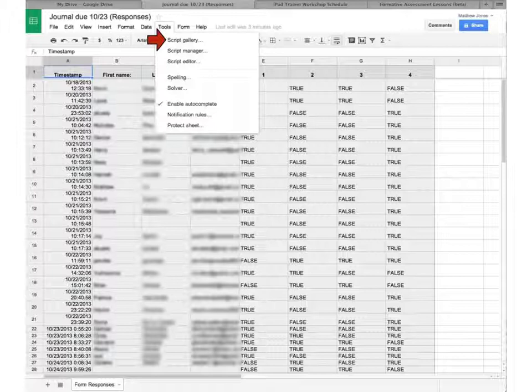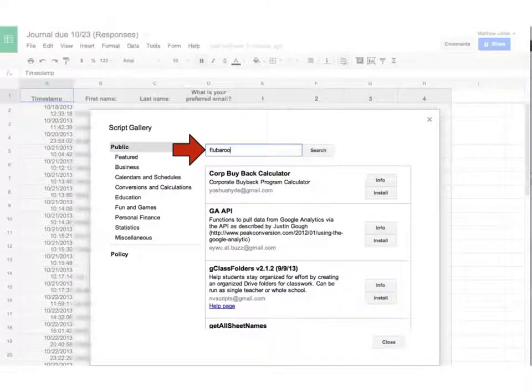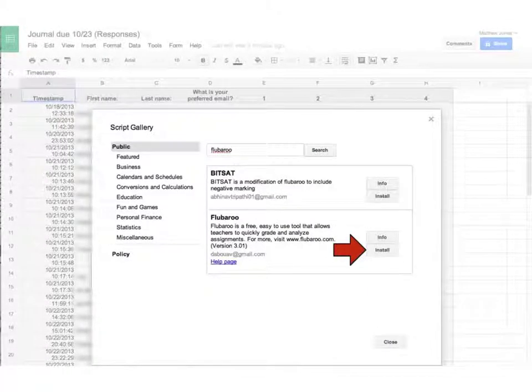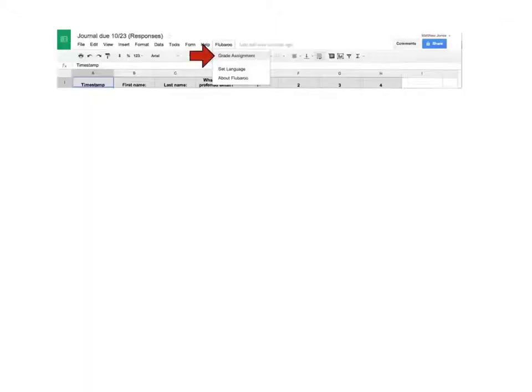The first thing you need to do is open the responses that you've collected from your Google form and pull up the Tools menu, and under that you will see Script Gallery, and that's what you want to select. So once you've chosen Script Gallery, the next thing to do is to type Flubaroo into the search bar and hit search. Your search should return Flubaroo as one of the options. Go ahead and click install.